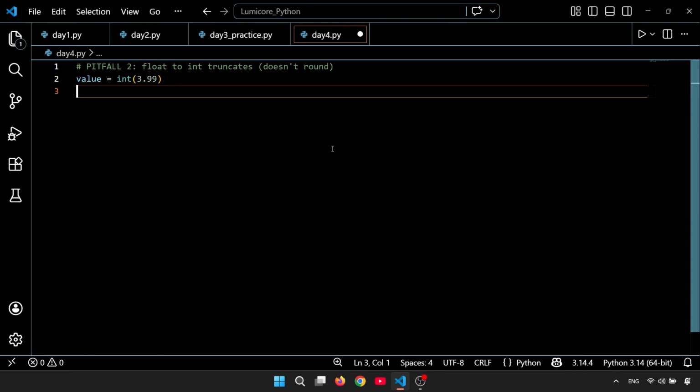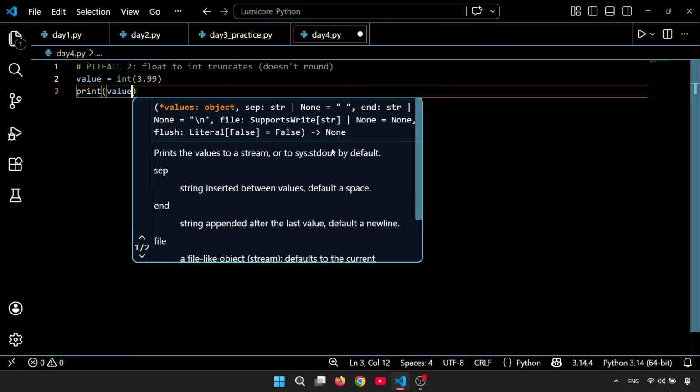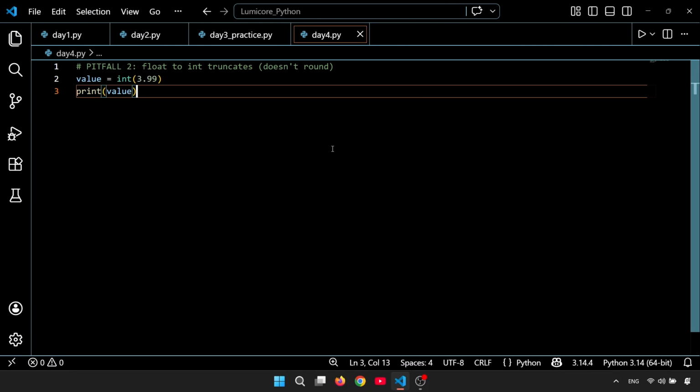Pitfall number 2 is subtle but important. Look at this. I have the float 3.99. I pass it to int. What do you expect to happen? You might think Python would round it to 4. Let's see what actually happens.